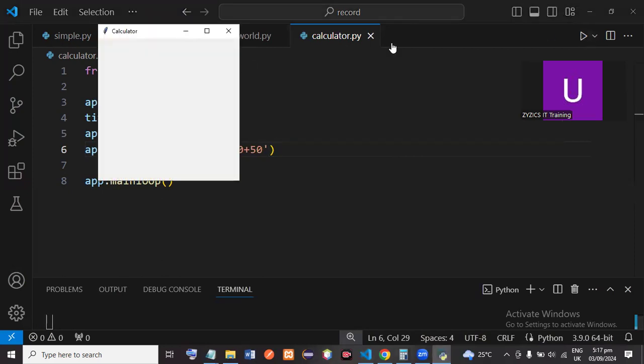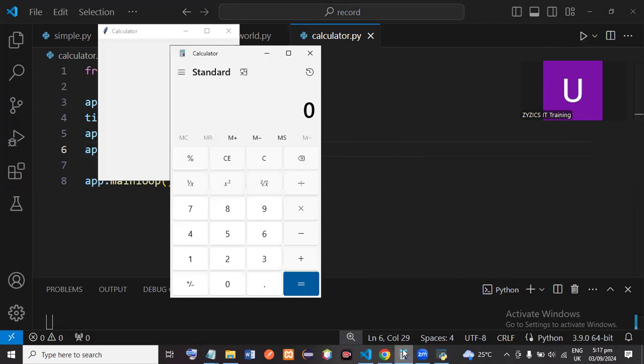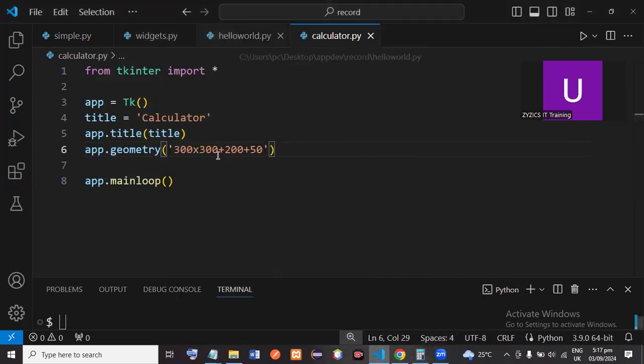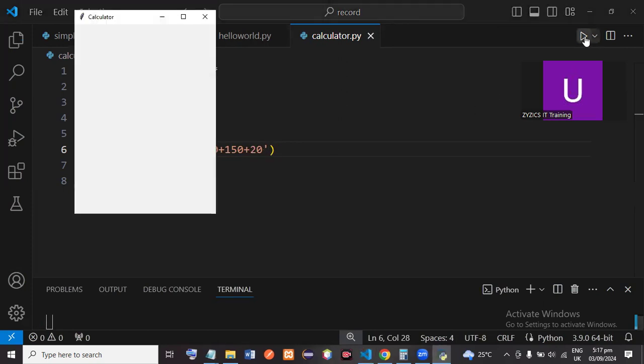I don't want it too big. For the calculator, I need something that looks a bit like this. So let's close this and let me adjust some things so it gets to the center of the screen. Let me make this 400, 150, 150. Okay, this looks better. We can work with this.